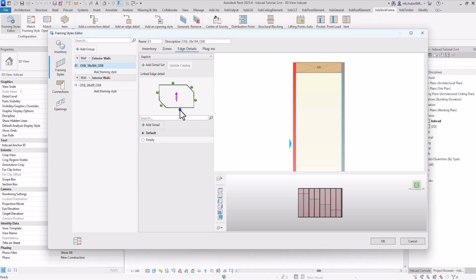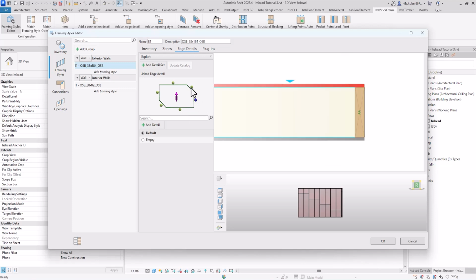Each detail location is represented up here. So this is the bottom of the wall, and this is the top of the wall, left and right. The blue dot always marks the activated detail. So, at the moment, the bottom detail is activated. We can switch between the details by clicking on the dots.